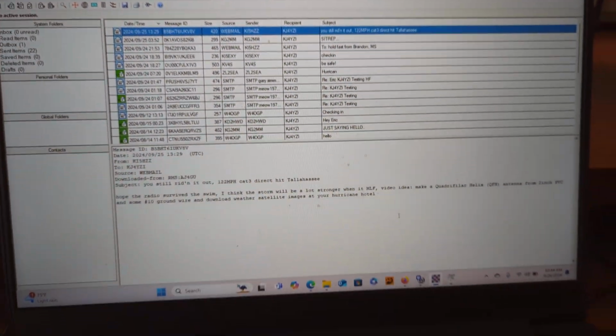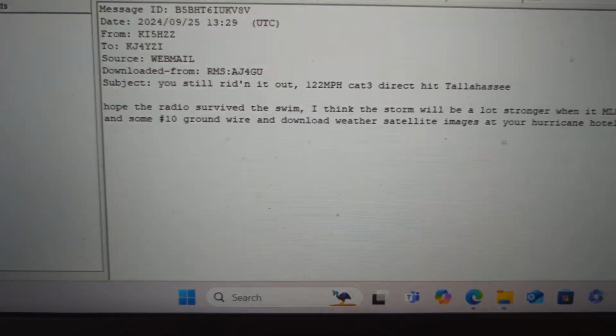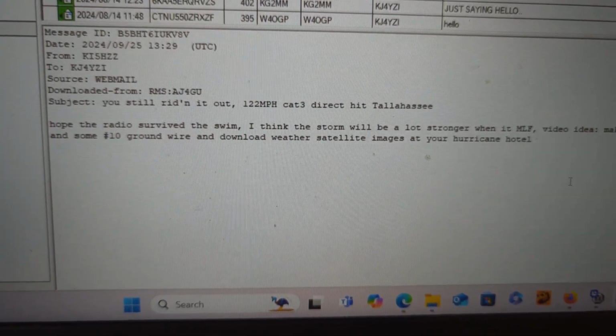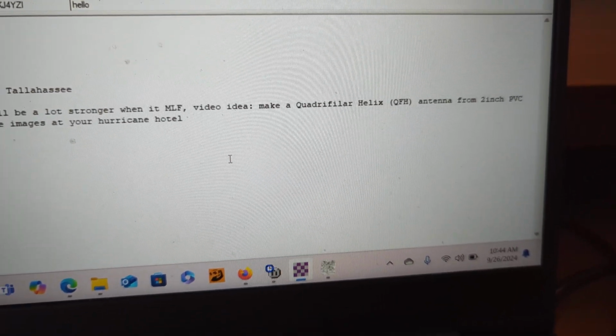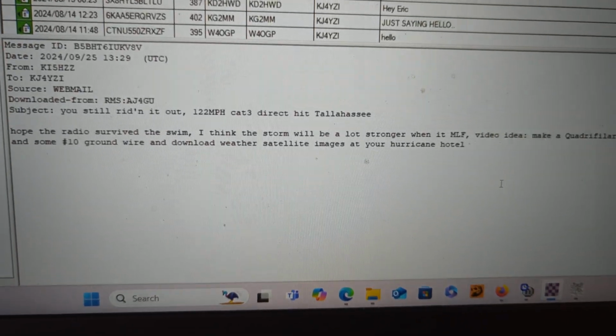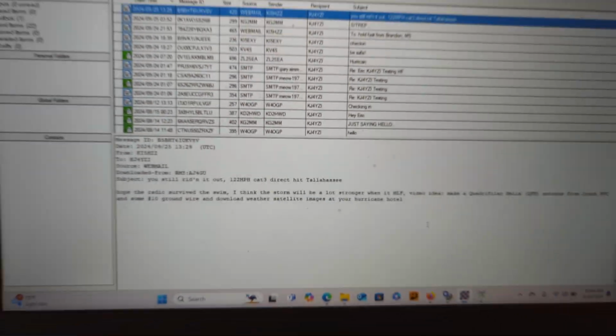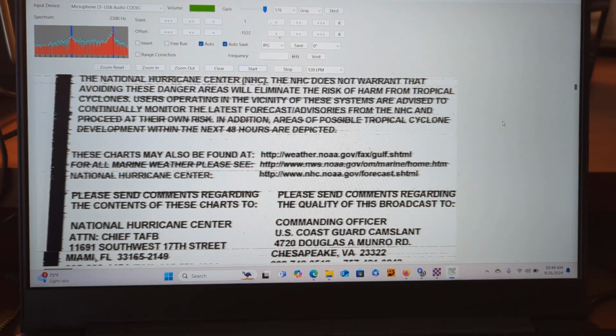Okay, checking some Winlink email here, people that are checking on me. And right here, this person, KI5HZZ, says, video idea, make a quadrifilar helix antenna from 2-inch PVC and some number 10 ground wire and download weather satellite images at your hurricane hotel. Well, let me show people that because I've done that years ago and I want to show you right now.